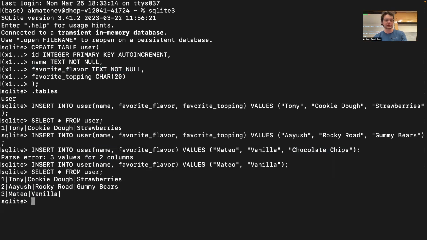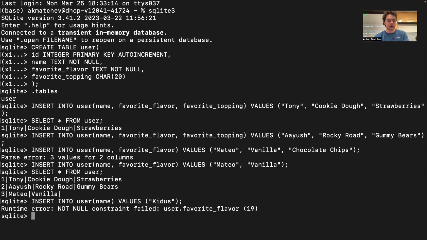However, let's say I tried to insert another user with no favorite flavor, for example. If I try to insert a user simply with a name, like Caduce, that's not going to allow us to do this because the not null constraint for favorite flavor failed. So every time we have a not null constraint over here, we have to supply this field for every given entry that we're inserting.